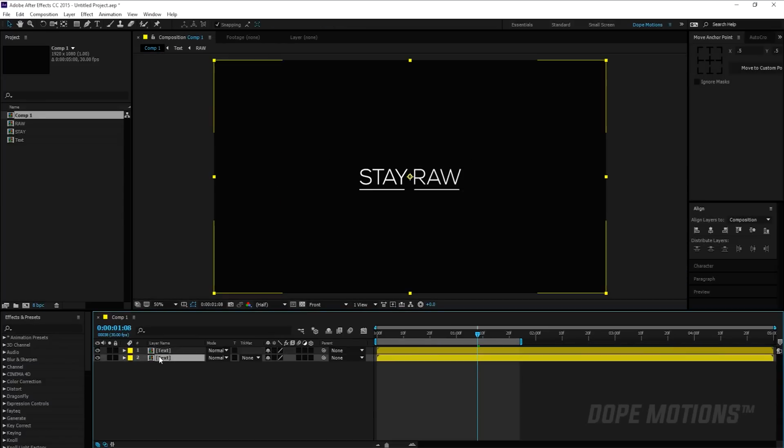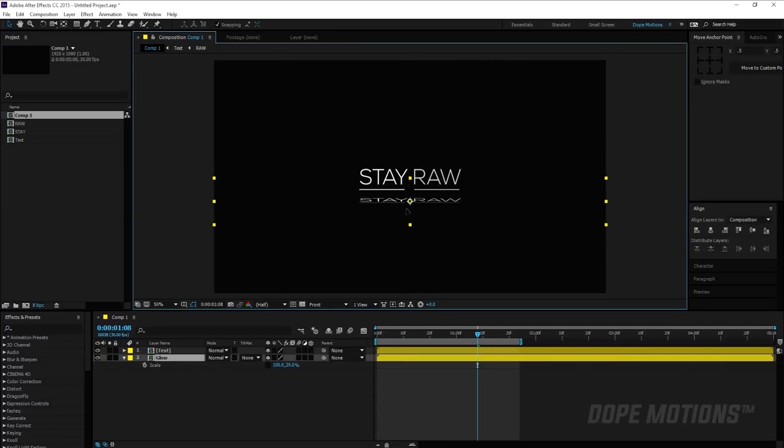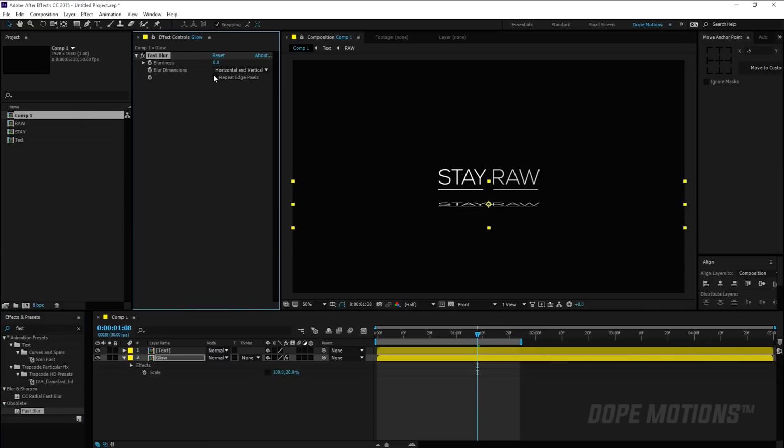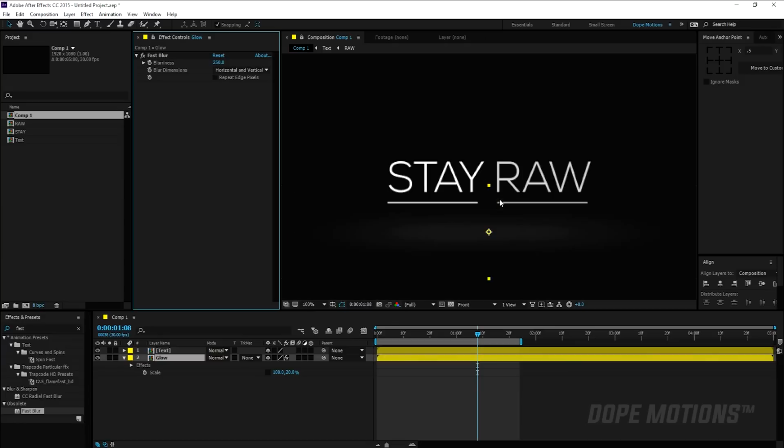So I'm going to duplicate it and let's create that glow shadow. I'm going to name this, let's say, glow, and hit S to bring down the scale properties and unlink this. Then I'm just going to set this to, let's say, maybe 20. And let's just drag this like so. Then I'm going to add an effect called fast blur. So I'm going to drag this and set the blurriness to, let's say, 250 should work good.